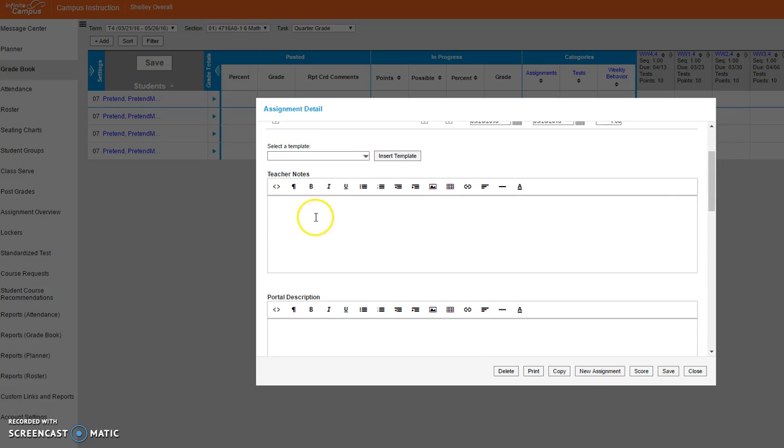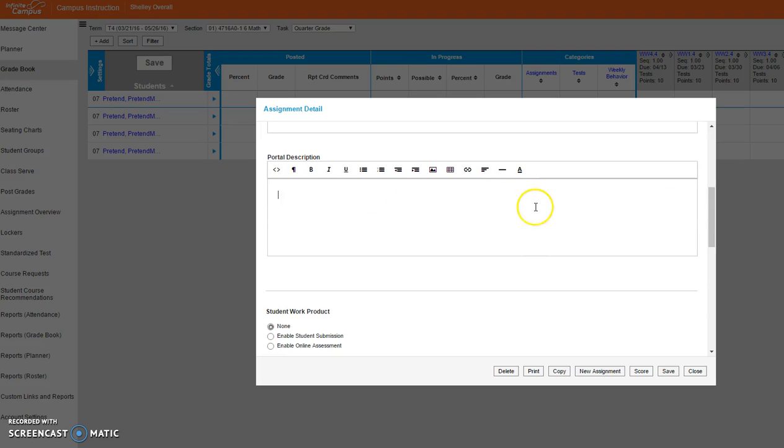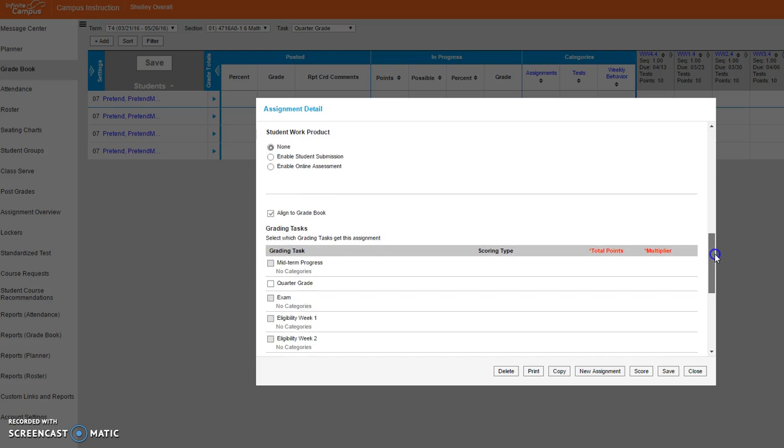Then, if a teacher wants to add notes to the assignment, this would be just for the teacher. They can put that note information here. If you want some type of portal description, this would go out to the students and to the parents about the assignment. You can put that in there.